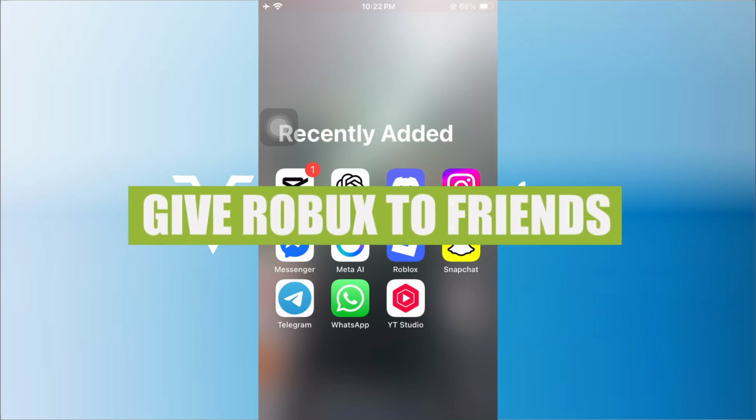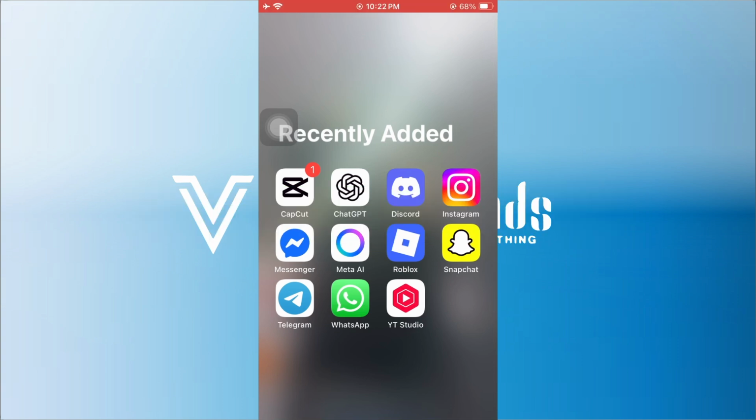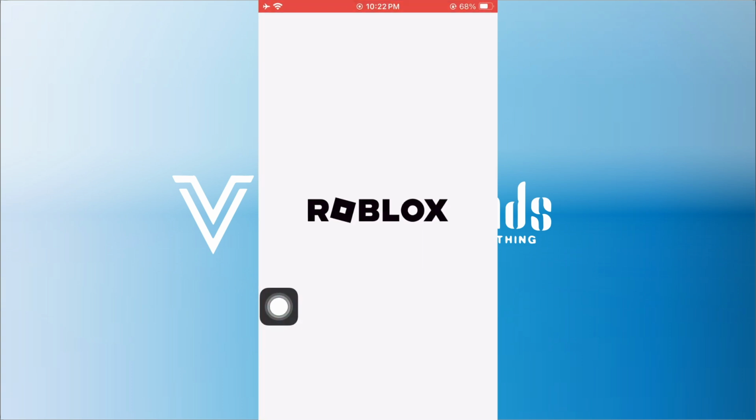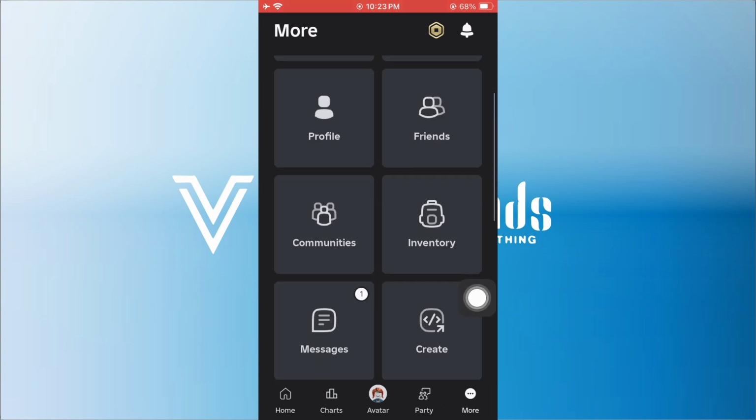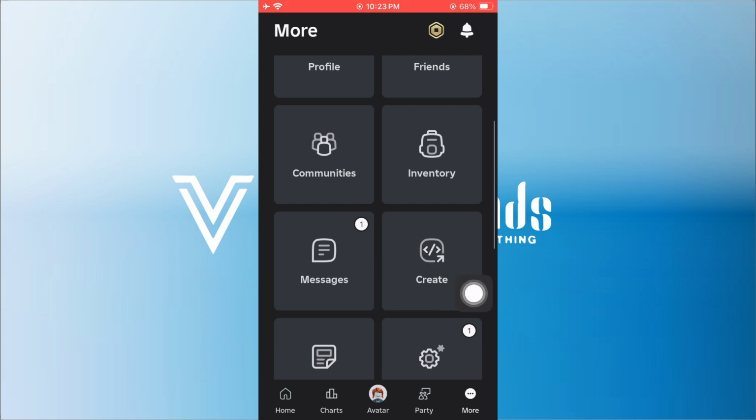In this video, I will show you exactly how to give Robux to friends. First, open the Roblox app on your mobile device. Then, tap on More from the bottom right corner of the screen. Now tap on Create to go to the creation page.